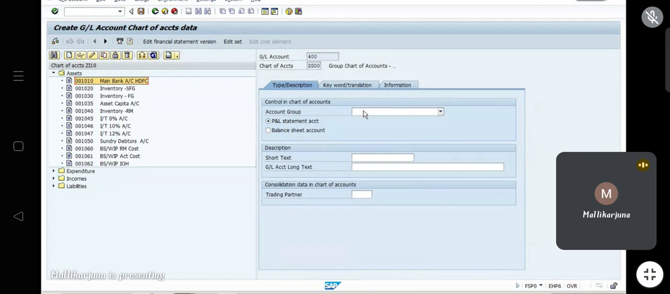Now the account group. What are the account groups? We are now able to see assets, expenditure, income, and liabilities. How are these fields coming? Based on your account groups. At the group chart of accounts, we have maintained these account groups, and for these account groups we have maintained this GL account number range. If I select anything other than expenditure, the system will throw an error. Observe that. If I select assets, what is it doing?